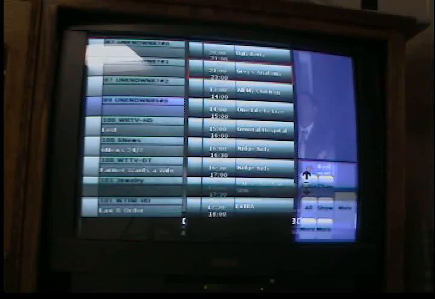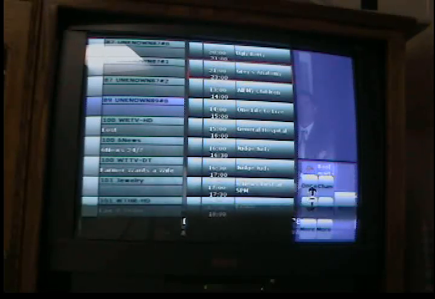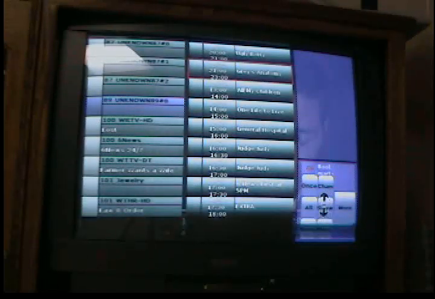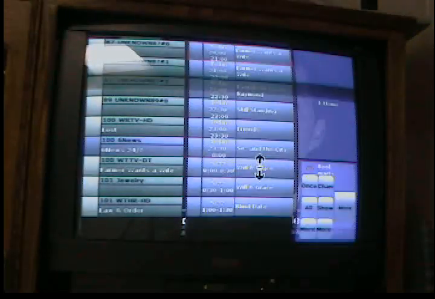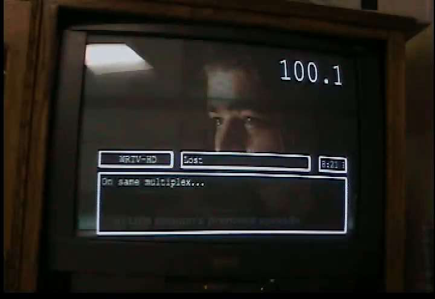And so I can select any show that's upcoming, move over to the right and choose record this show just once, record all of these shows, you know, record this show anytime it comes on, stuff like that. And in this mode you can also just skip straight to a channel. You can just select the one at the top, hit OK, and it jumps to it.